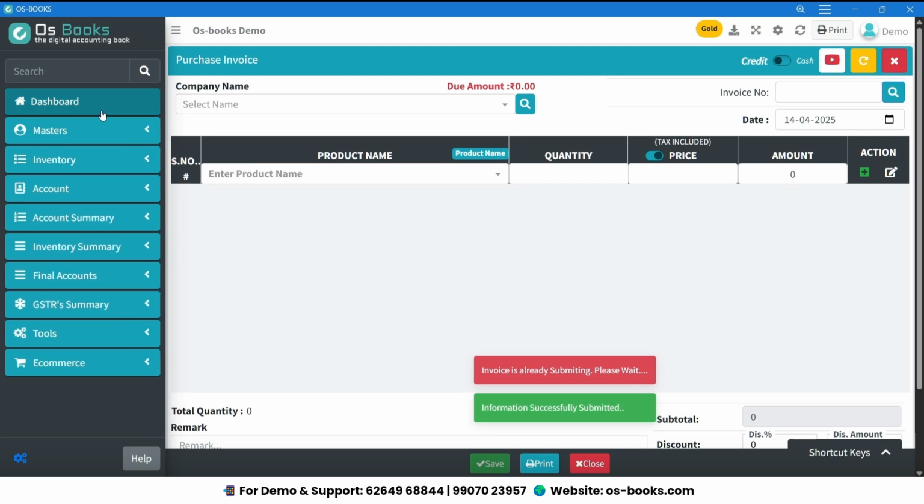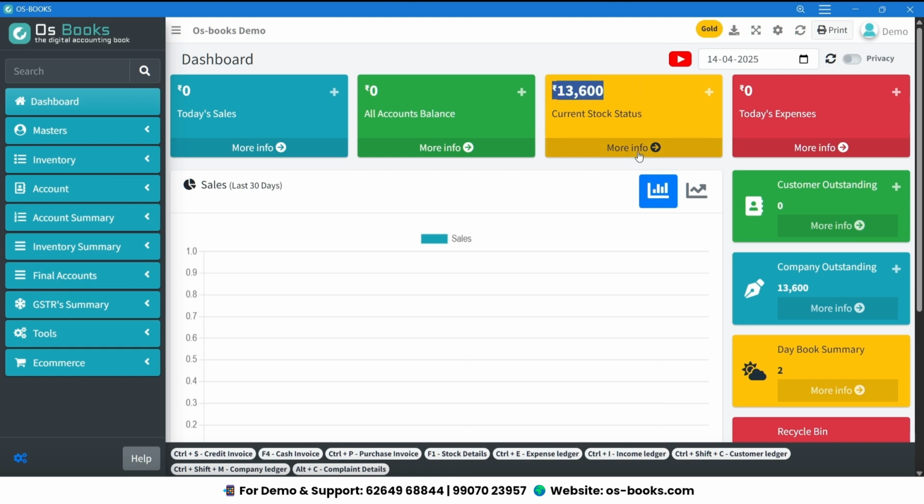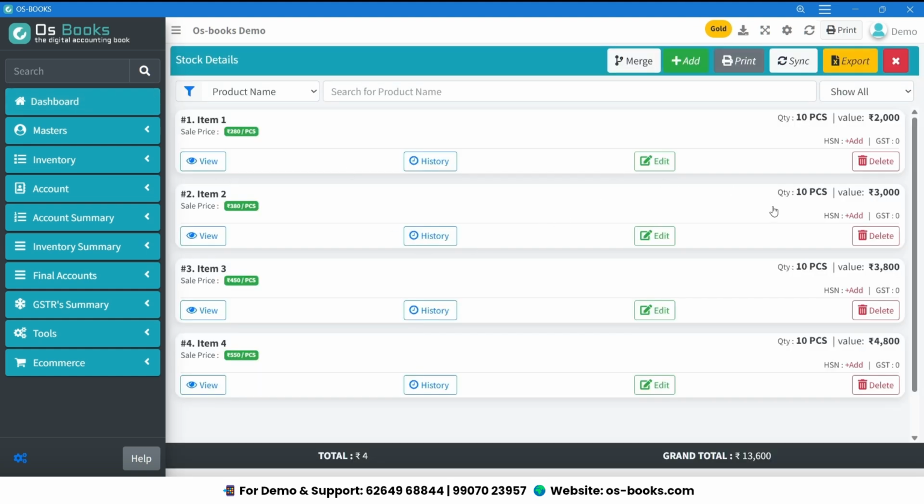If you go to the dashboard and refresh, you'll see stock worth 13,600 rupees in the current stock section. You can also click more info to view full item details.